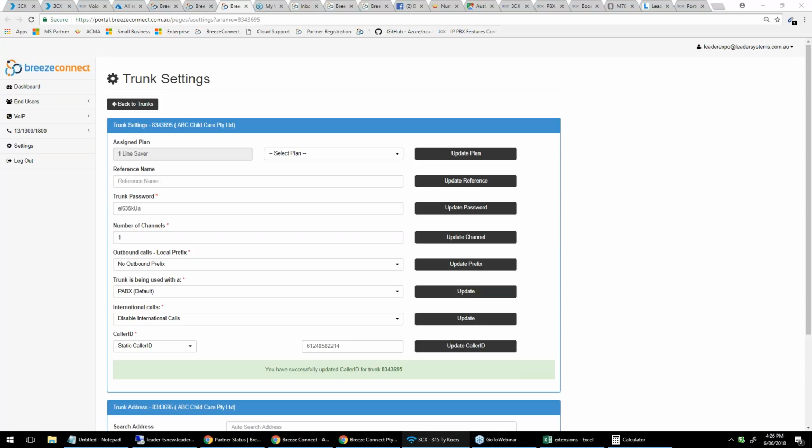Here we go. Question from Damien. Any plans to reduce the 100 number DID price? A lot of other providers generally priced around $35. So clients have gotten 100 or 200 number blocks that don't need them. Moving to Breeze Connect becomes quite expensive.